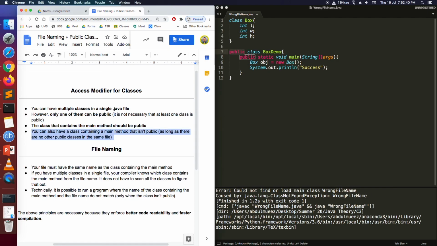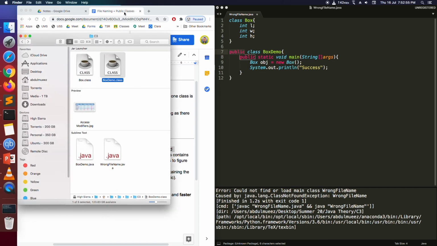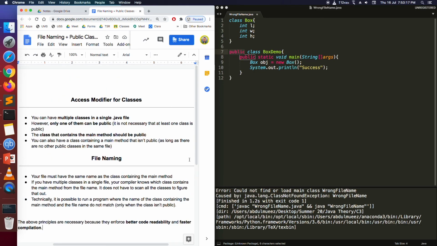Finally, we saw that your file must have the same name as the class containing the main method. The reason for this is so that your JVM knows which class file here contains the main method. As a result of following these principles, you will be able to enforce better code readability and faster compilation. Well, technically, if you mess this up, your code won't even compile. So it's not just for faster compilation, it's also to ensure that your code executes perfectly. So this is about file naming and access modifiers for classes when there are multiple of them in a single file.